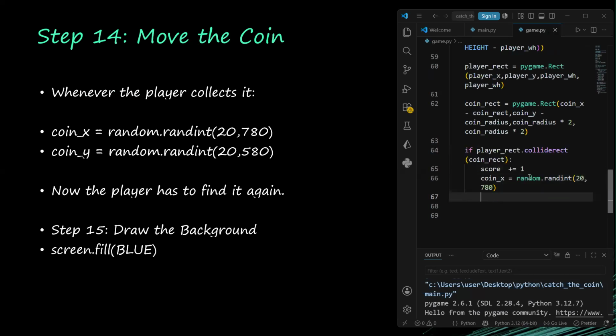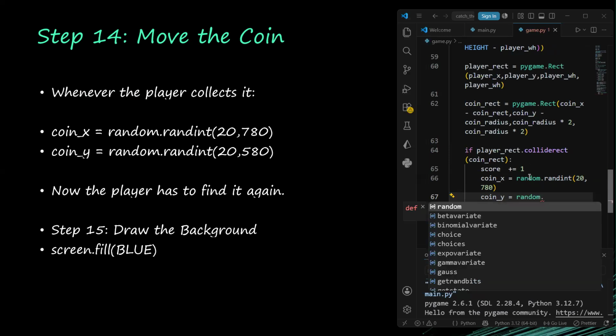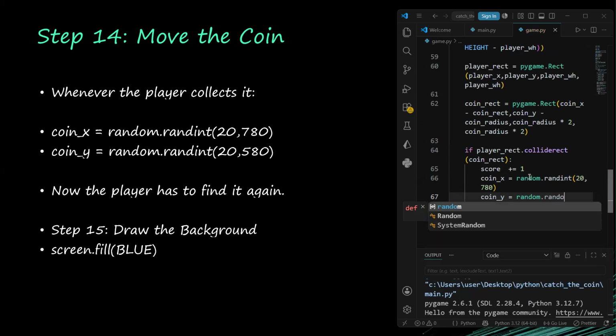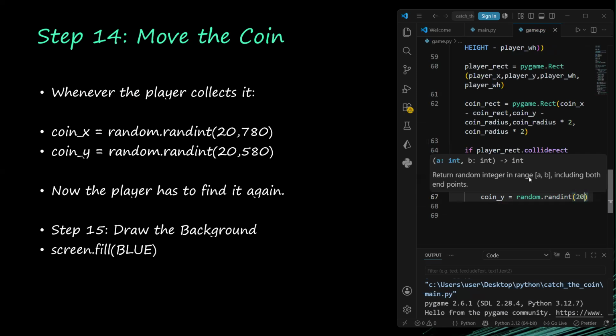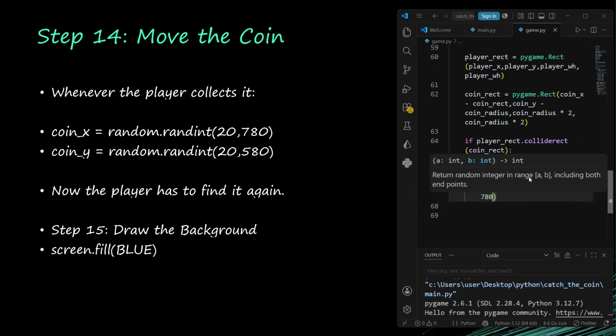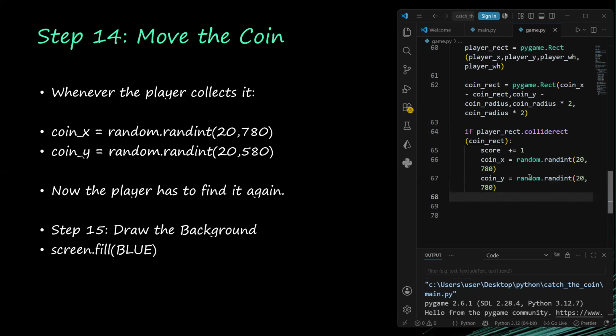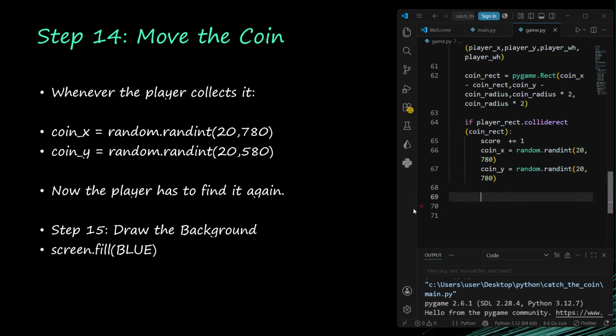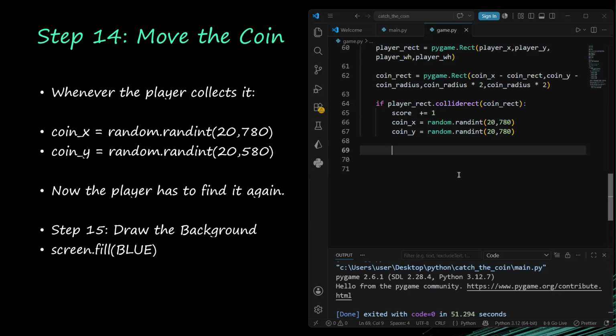Then the coin y would be random dot randint as well. So what we have done here is that immediately there's a collision, we increase the score, and then we change the position of the coin.